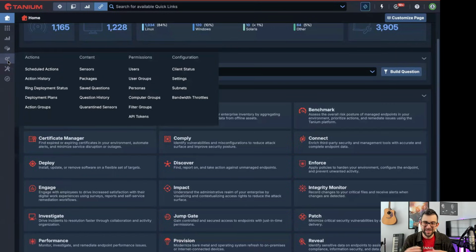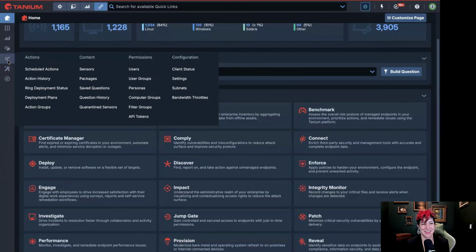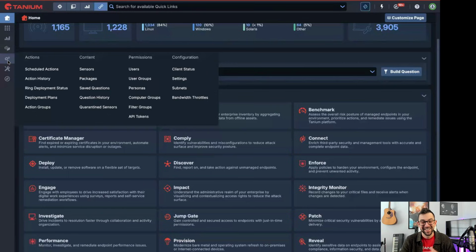Now, this particular menu, I believe it's administration, right? Mm-hmm. It has been around since I got here. So I used to use this absolutely all the time. It's chock full of really important stuff that you may not use, but you also might use constantly. As you can see here, we split it up into actions, content, permissions, and configuration. Under actions, that's kind of everything going on the back end in Tanium. We can see our scheduled actions, the actions that were performed, ring deployment status, deployment plans, action groups, and so on and so forth.